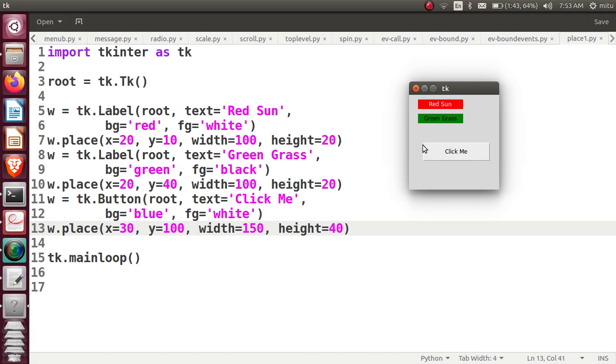So these are the positions mentioned over x and y for this window. And for width and height, the width of this is 100 and height is 20. For this, width is 150 and height is 40.